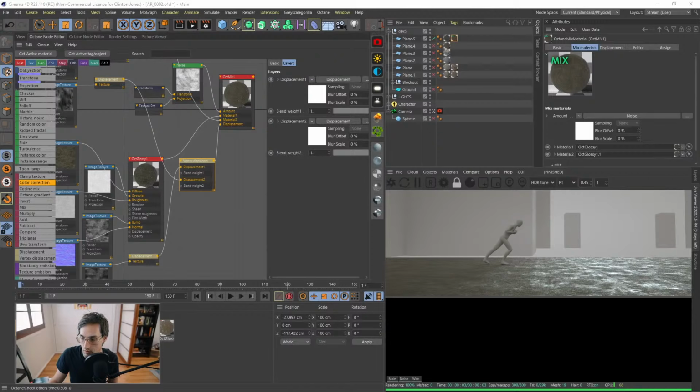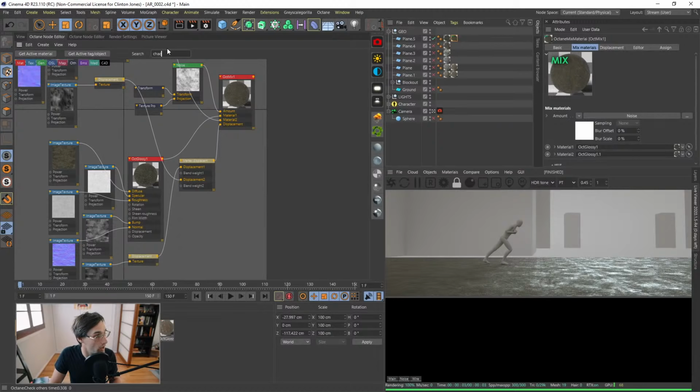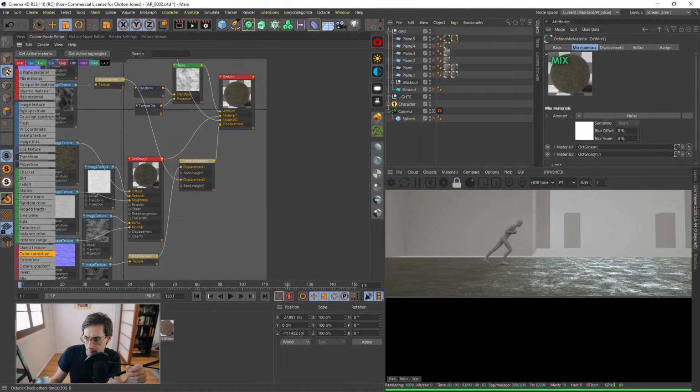Use chaos node to avoid tiling? Dude, I don't even know what chaos node is. Chaos node? Is that even in here? That's not even in here. Maybe it's a new version of Octane or something. Let's see. Anyone have any advice on this mixing situation?